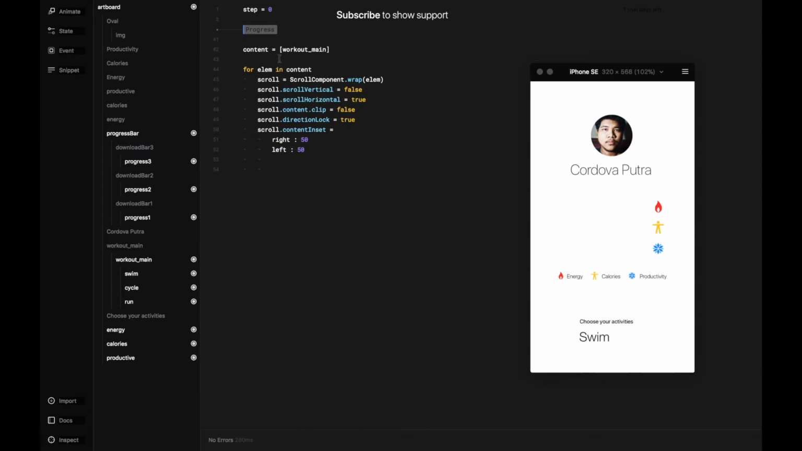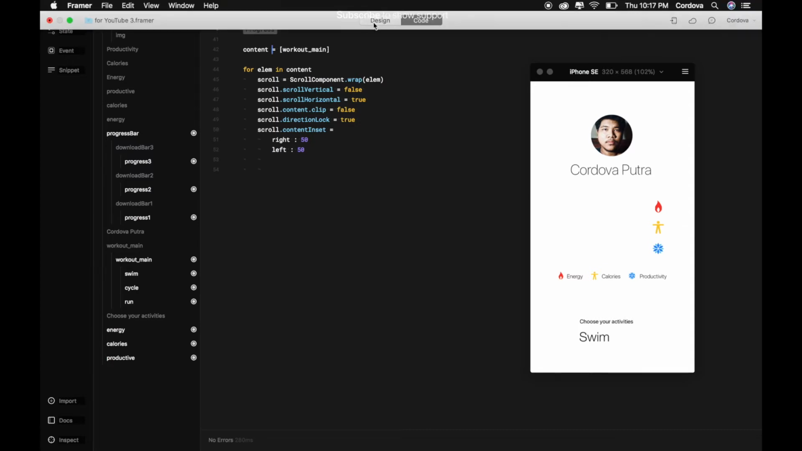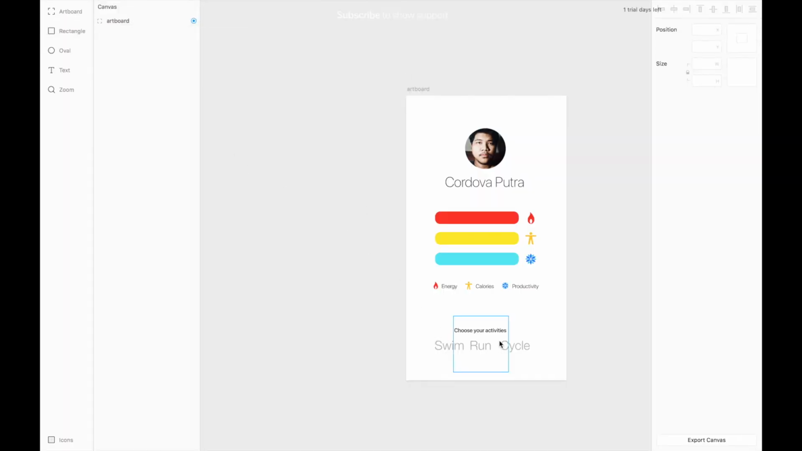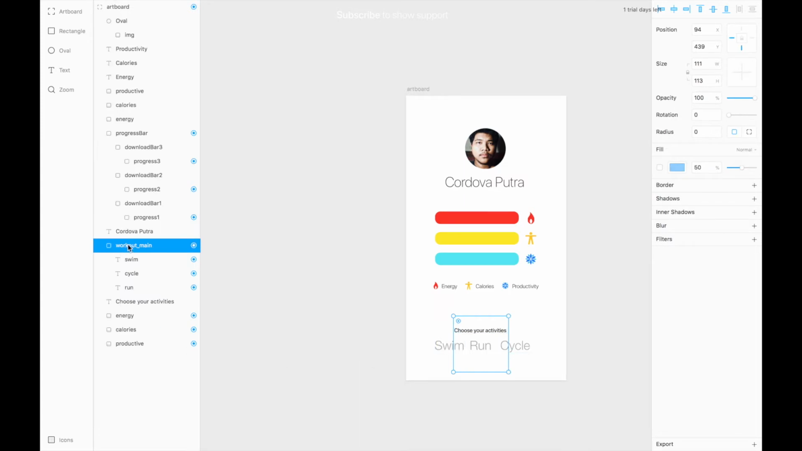And let's go to the scroll component here. Basically this is an array. It means that I create an array named content. This is basically a random name. You can add another name if you want to. It equals workout main. If you're guessing what this is, if you go to the design section and I click this, this is workout main. Workout main is a rectangle shape that is a parent to swim, cycle, and run.